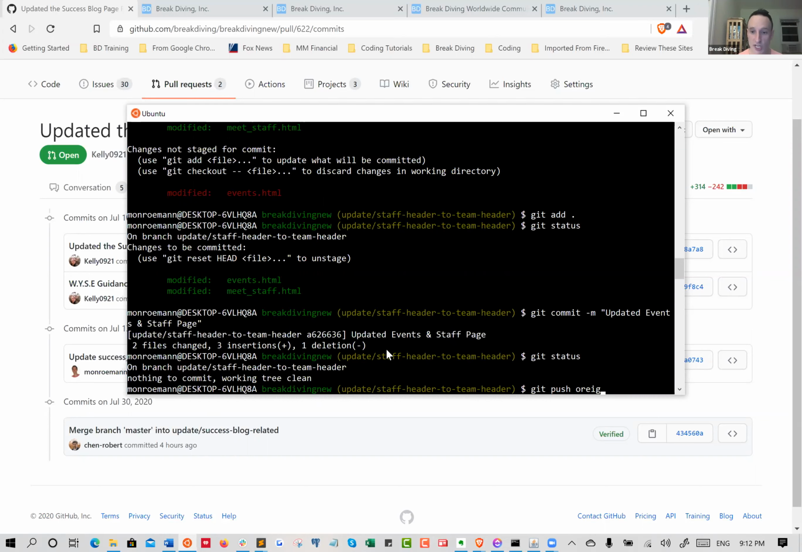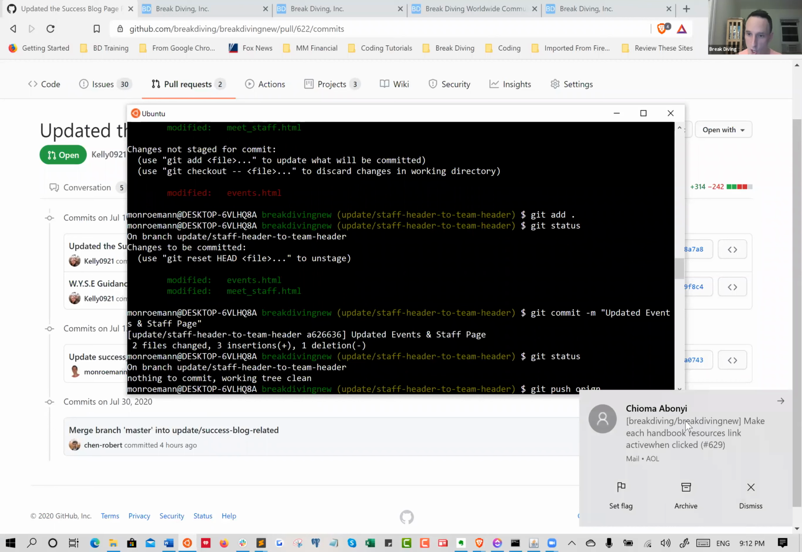Git push origin. Look at that, Chioma, break W, make each handbook resources linked active when clicked. So she just did something. We just got a notification. We're going to find out what she did on this later. She did something. That's why I'm getting the notification, and it's on break diving new. So we'll find out what happened. Maybe she reviewed it. Maybe she gave a comment. I don't know.